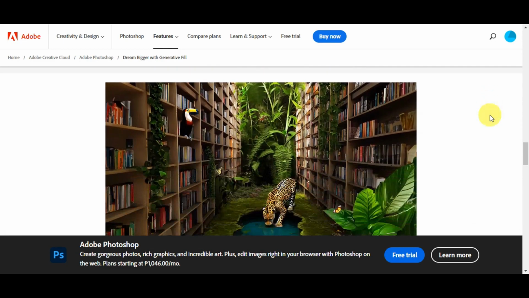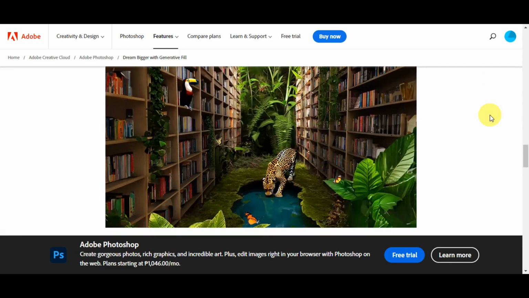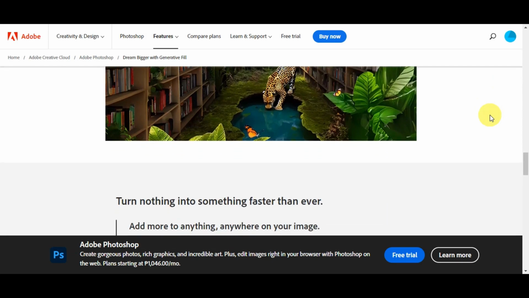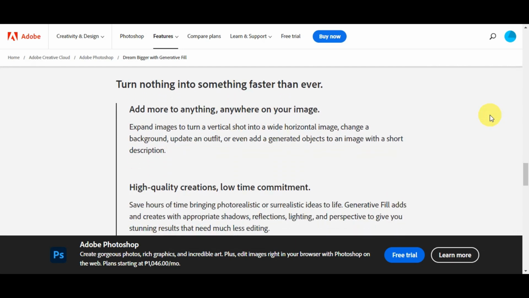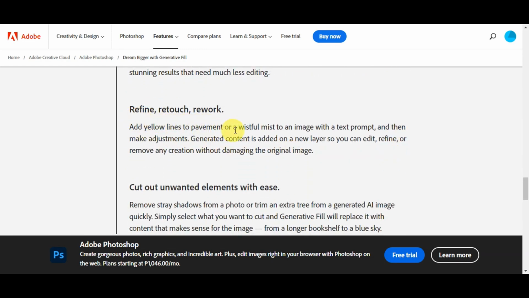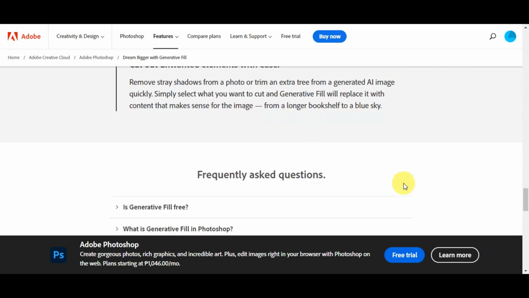While it's not a one-click solution and requires some understanding of how to use it effectively, it can be a powerful tool when combined with traditional Photoshop techniques, making it a valuable addition to the creative toolkit of digital artists and designers. So you could add more to anything anywhere on your images. You could have a high quality creation with a low time commitment. You could refine, retouch, rework, and cut out unwanted elements with ease.